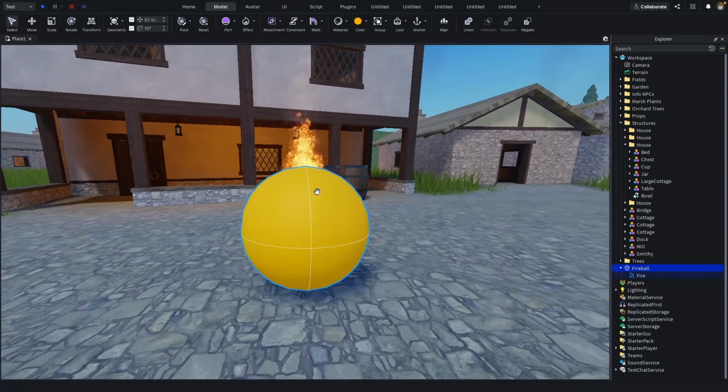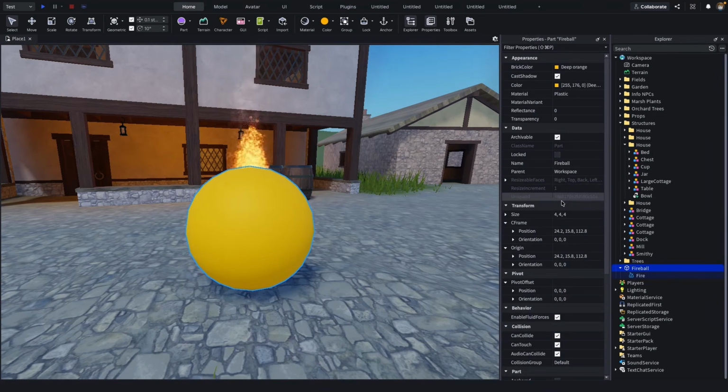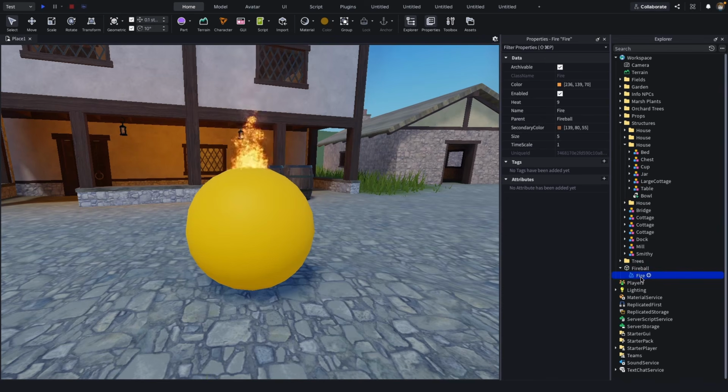Okay, so if you want the fire to be a bit bigger, what can you do? We can open up our properties. There's a properties button right here. After opening it, you'll notice that under the Explorer on the right side, beneath the fireball, we've now added this fire effect. We can click on fire and you'll see there are some options here. For example, you can make the fire a bit bigger. We can control the size, the scale of it.